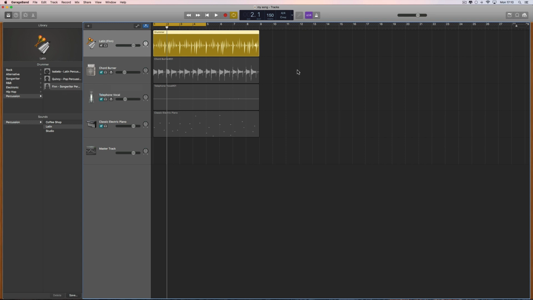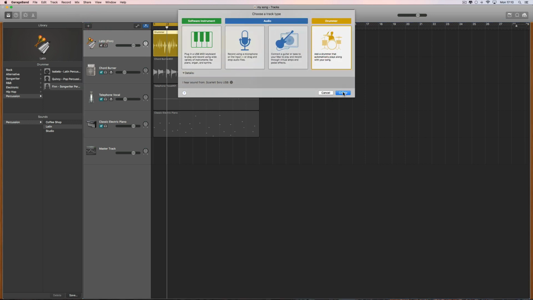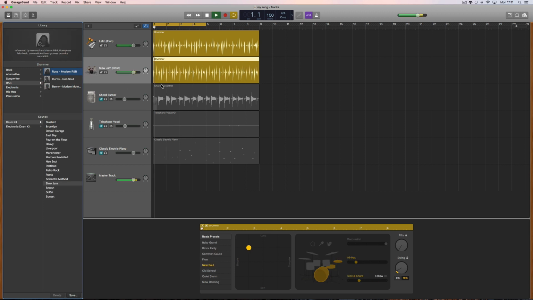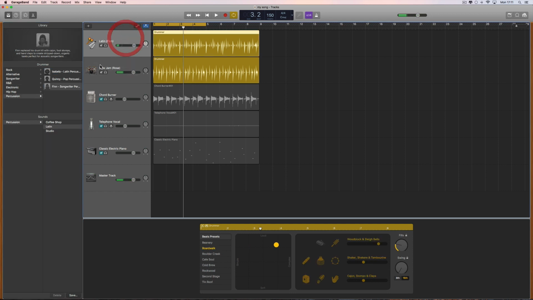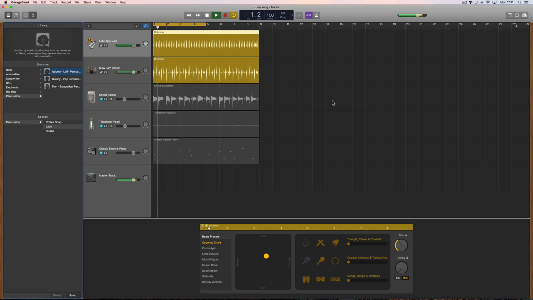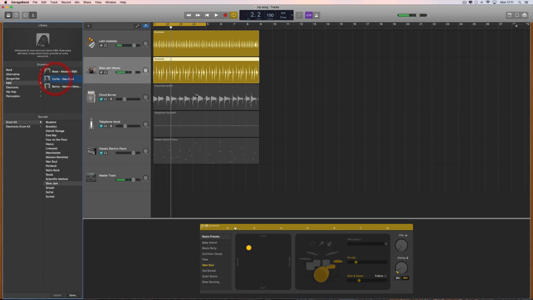And another bonus of this system is that we can now have more than one drummer. Hallelujah. I can create another drummer track. Yay! Like that. And so I can have a regular drummer here. Let's have an R&B drummer like Rose. And you can mix that with a percussionist. Let's switch this to Curtis.